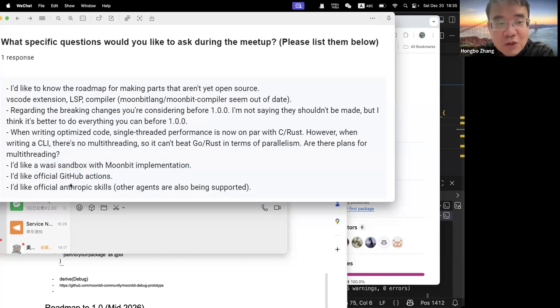Yeah, I totally agree. Anthropic skills. Actually, we are going to provide the skills for the Anthropic compatible format. So yeah, we will provide this for you.